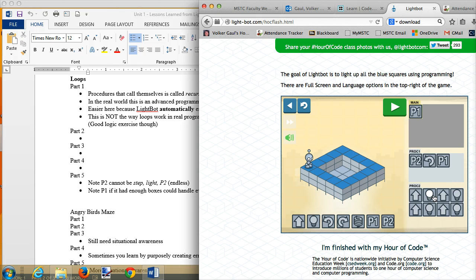So LightBot, it's still a good puzzle, still gets your brain working, still talks about procedures. But procedures that call themselves like this, that says go back to the beginning, it's got to have an exit. In the real world, it's got to have an exit. So LightBot's misleading you a little bit, but it's still a brain test.